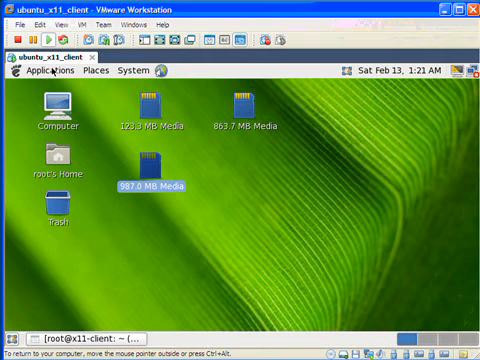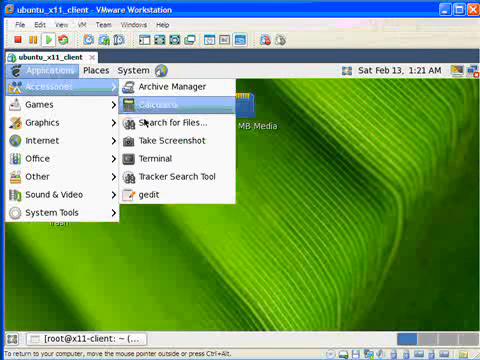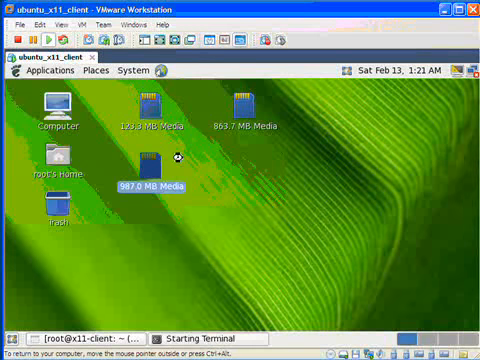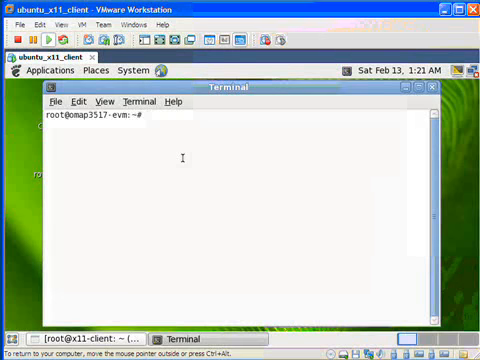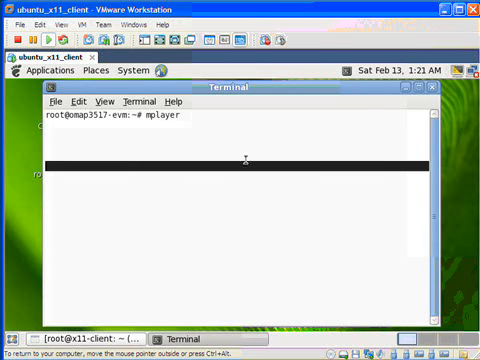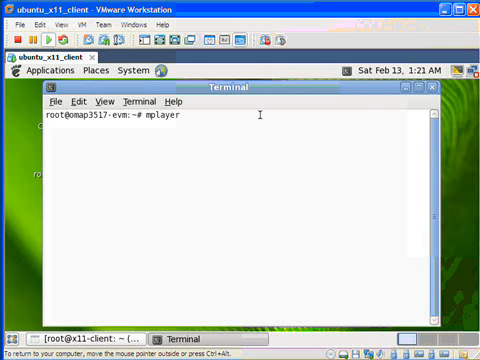Once you've taken a look at that, you can go to Applications, Accessories, and Terminal and open up a new terminal. We're going to use this terminal to launch the InPlayer application. You do that just by typing the name of the application, which is InPlayer. The application is already in the Linux path, so it'll find it.